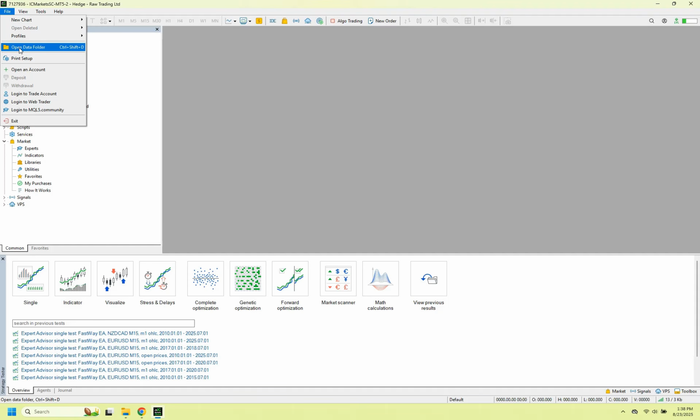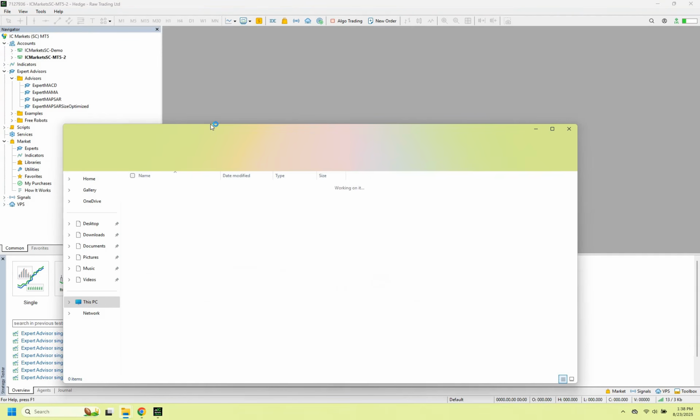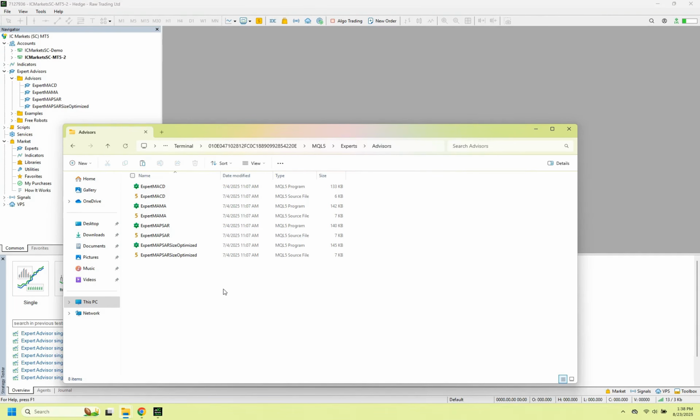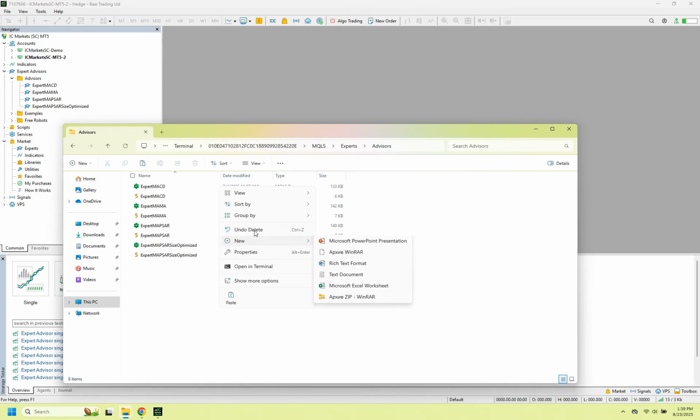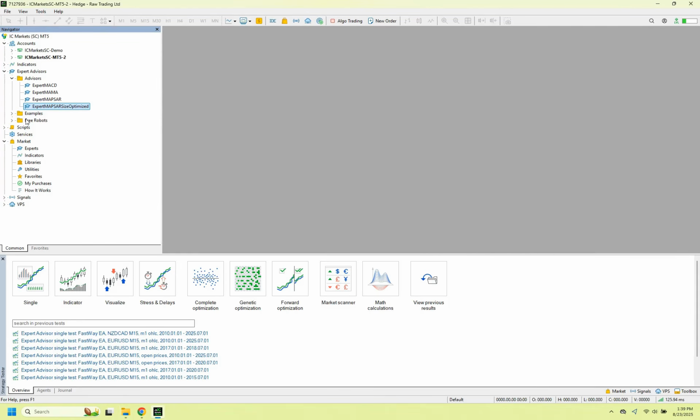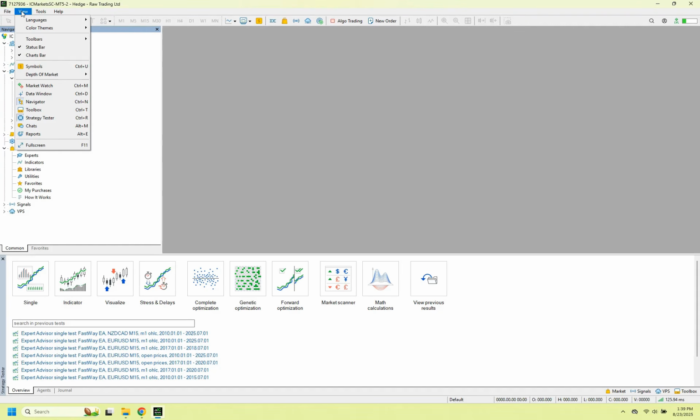Next, we need to upload the expert directly into the trading terminal's folder. We go into MQL5, then experts, then advisors, and paste the expert file here. That's it. The expert file is now located directly in the advisors section. Right-click to refresh, and you'll see the expert appear in the navigator on the left. Now, let's move on and launch the strategy tester.